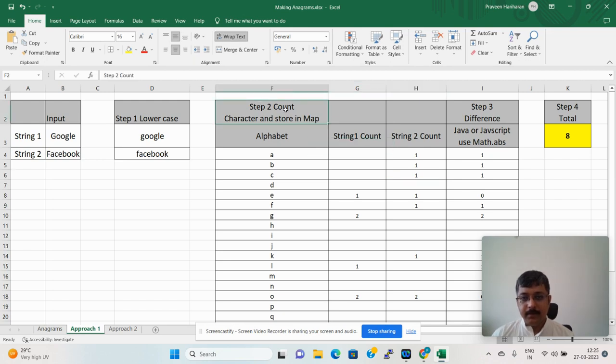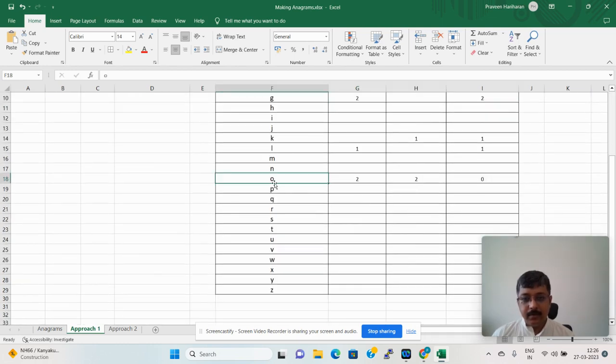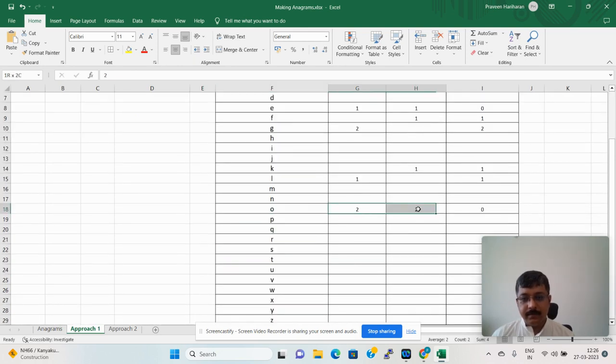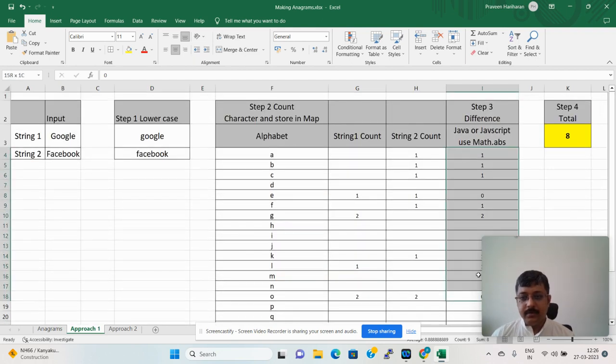Once you're done with step two, step three is to find the difference. So I'm going to find the difference between each of them. Here you get the difference is one. For some characters, for example, alphabet O is present twice in Facebook and twice in Google. So if you subtract them, the difference is zero. Now you sum up all the counts, and you will get the answer as 8. So this is our final answer, the number of characters to be deleted.